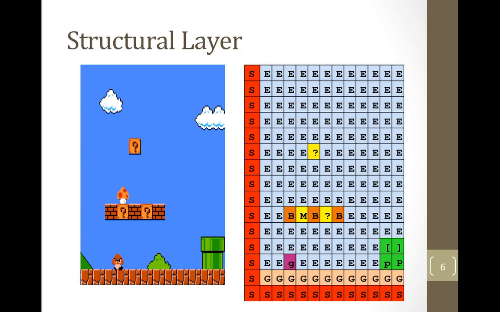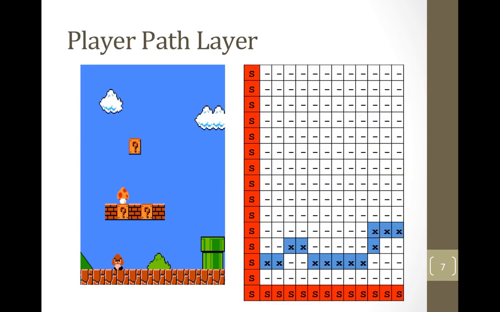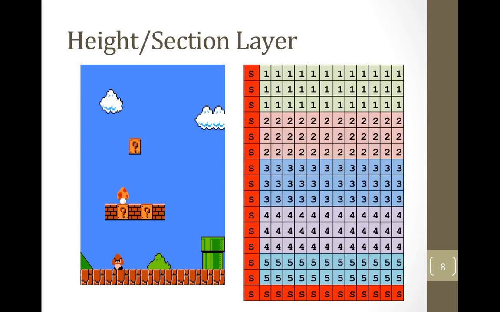So in our work, in our initial investigation, we used 3 layers. We used the standard structural layer, which many of you are probably familiar with, and this just models the object and enemy placements, things like that. But then we also included a player path layer, which models a player or agent's path through a level, as well as a height or section layer, which splits the level into different sections for more focused training.